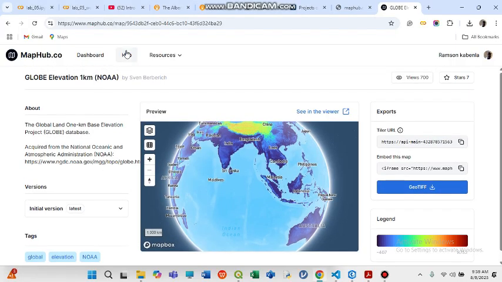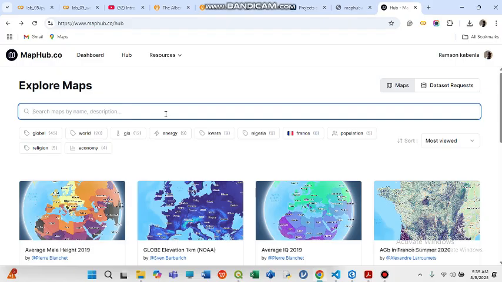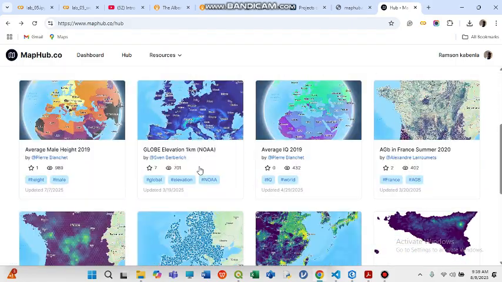You can go back and see global. You can search by your region or by your location. This is population, so you can see that global has 45 uploads, world 20, GIS. Most of them are stratified into sections. So you just need to look for what you want and download. You go through a lot of them.